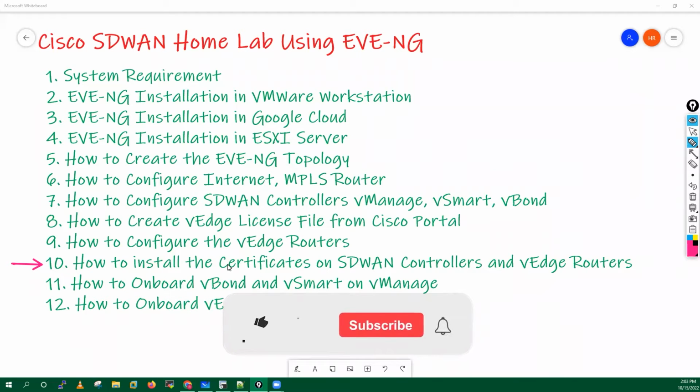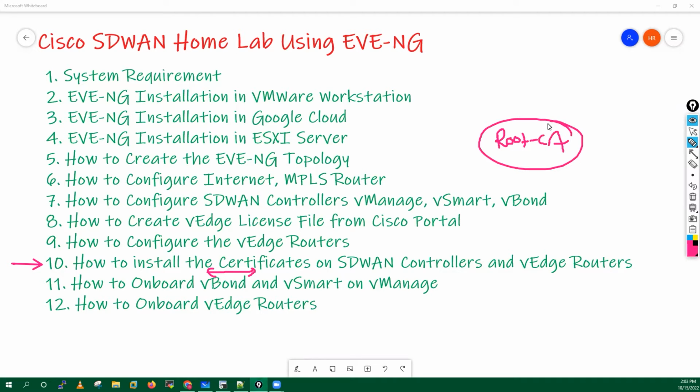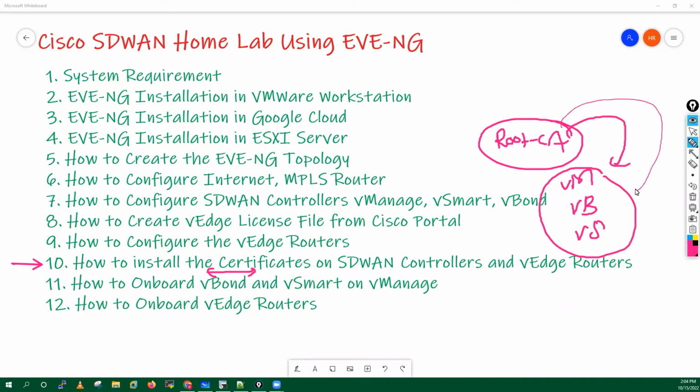In this lecture, we are going to discuss how we can create a certificate authority server, and after that how we can create a root certificate, and after that how we can create an individual certificate for your vManager, your vBond and your vSmart controllers, and how we can install those certificates into these controllers, and how we can onboard your vBond and your vSmart controllers into your vManager. And once I am done with that, I will also tell you how we can onboard your managed routers.